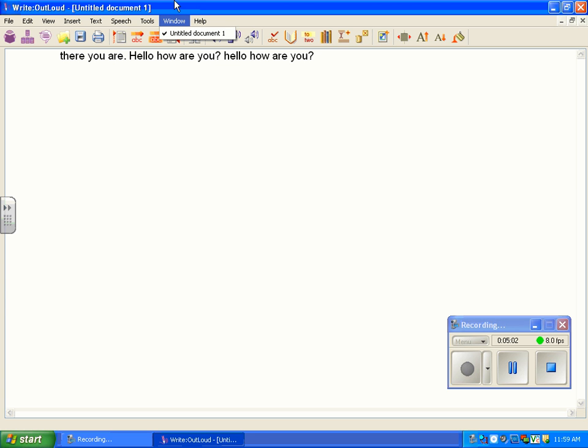So this is Write Out Loud. It's a very simple word processor. It's not designed to be compared to a word processor such as Microsoft Word, which, as you know, is very powerful. As I like to say, there's beauty in simplicity, and this is a very nice tool.